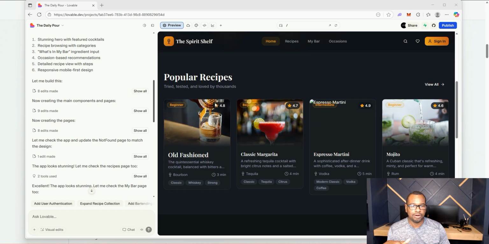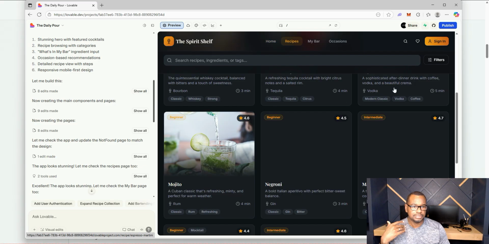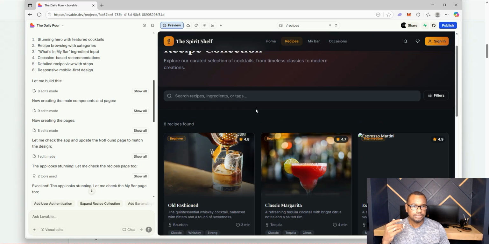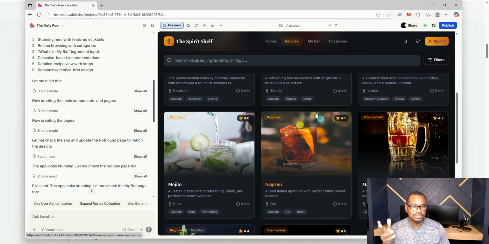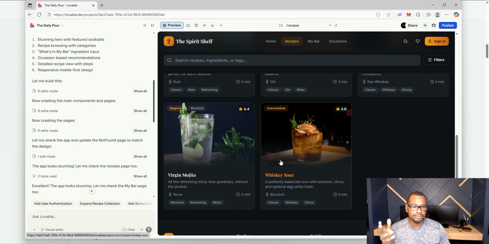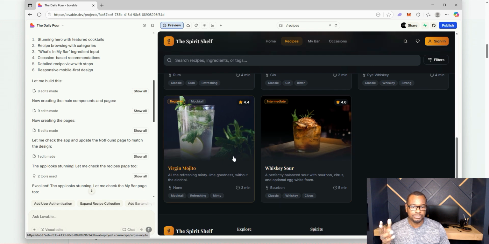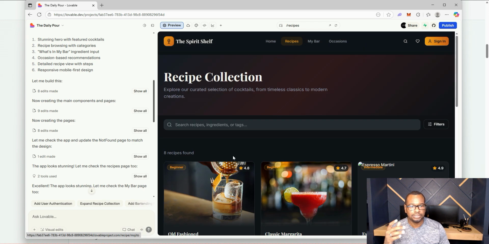And so now we have our popular recipes. Here are some great drink recipes. The old fashioned, my personal favorite, classic margarita, espresso martini, and a mojito. Let's see what happens if I click all. So look here. Now we got recipe collection. Here's some stuff for beginners. Look at this, man. This is great. Whiskey sour, virgin mojitos. I'm getting kind of thirsty.